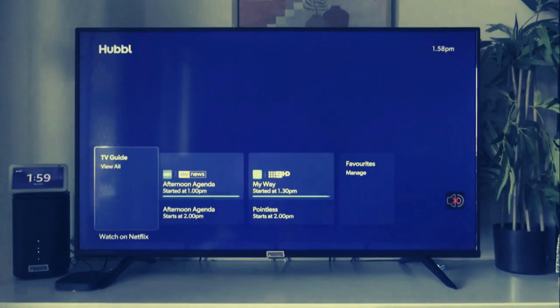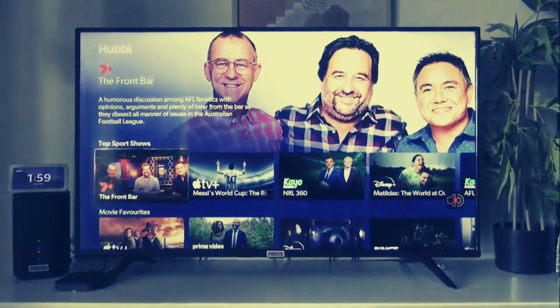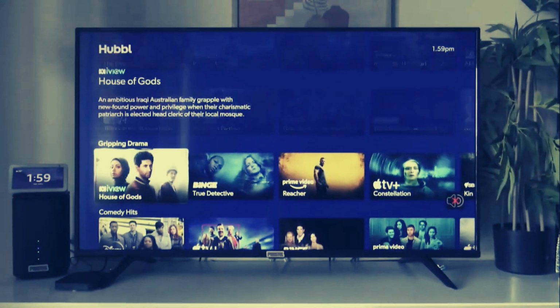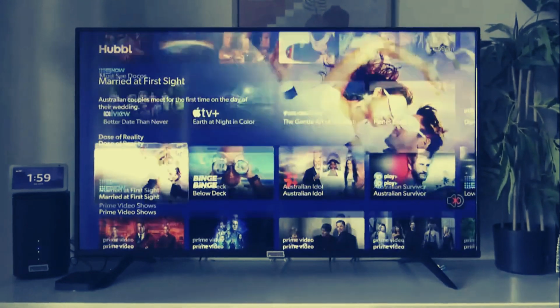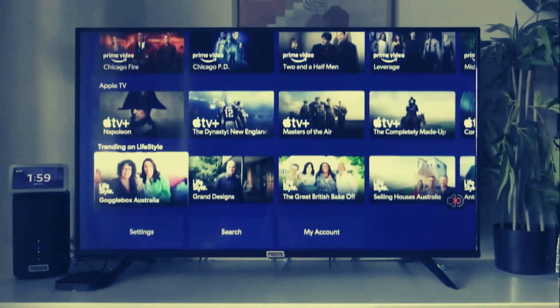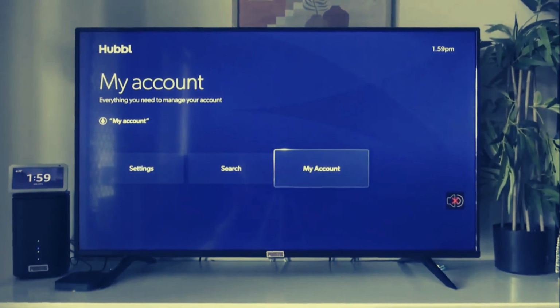Okay, now you've got Watch on Netflix, cool. You've got some other great stuff you can look at, and so much more to really find. You can easily find the content you are looking for. And then you've got your settings, and you can manage your account. Managing your account will allow you to add things to your cart. So if you wanted to add, for example, Lifestyle, you can add that. If you wanted to add Netflix, you can add that. If you want to add Disney Plus, you can add that. And I believe you can also do this if you go onto the Hubbl website. You can do it that way as well.